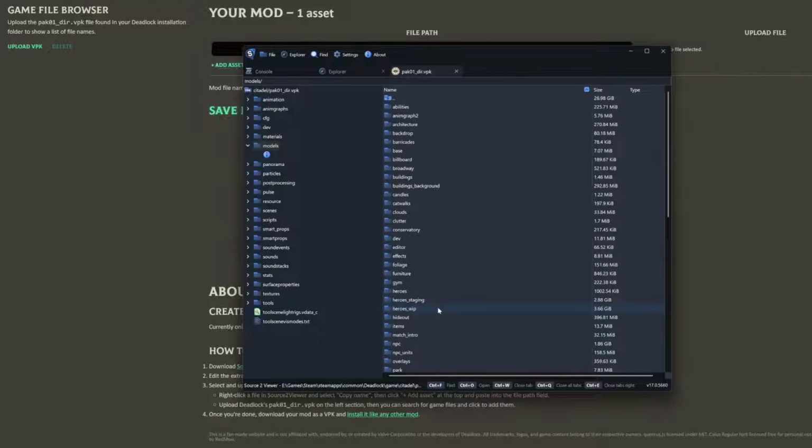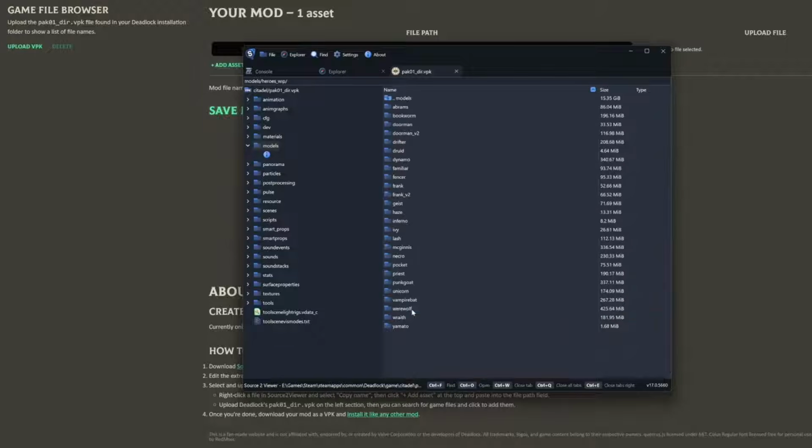Hero files are usually inside of the models folder and then either in Hero's WIP, or if not there, then they are in Hero's staging. The hero names are also slightly different, as we will see soon. Ivy's files are here in the Ivy folder.